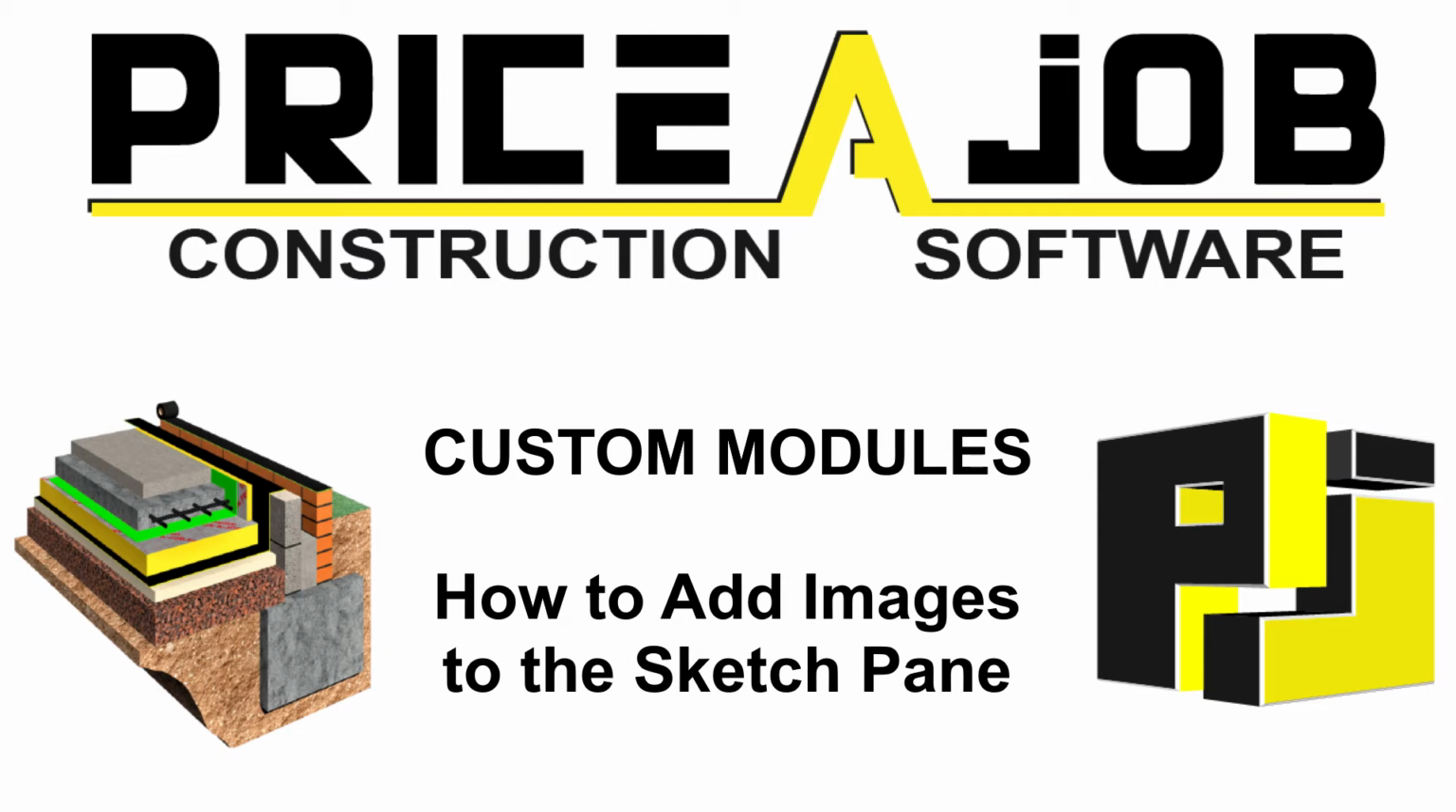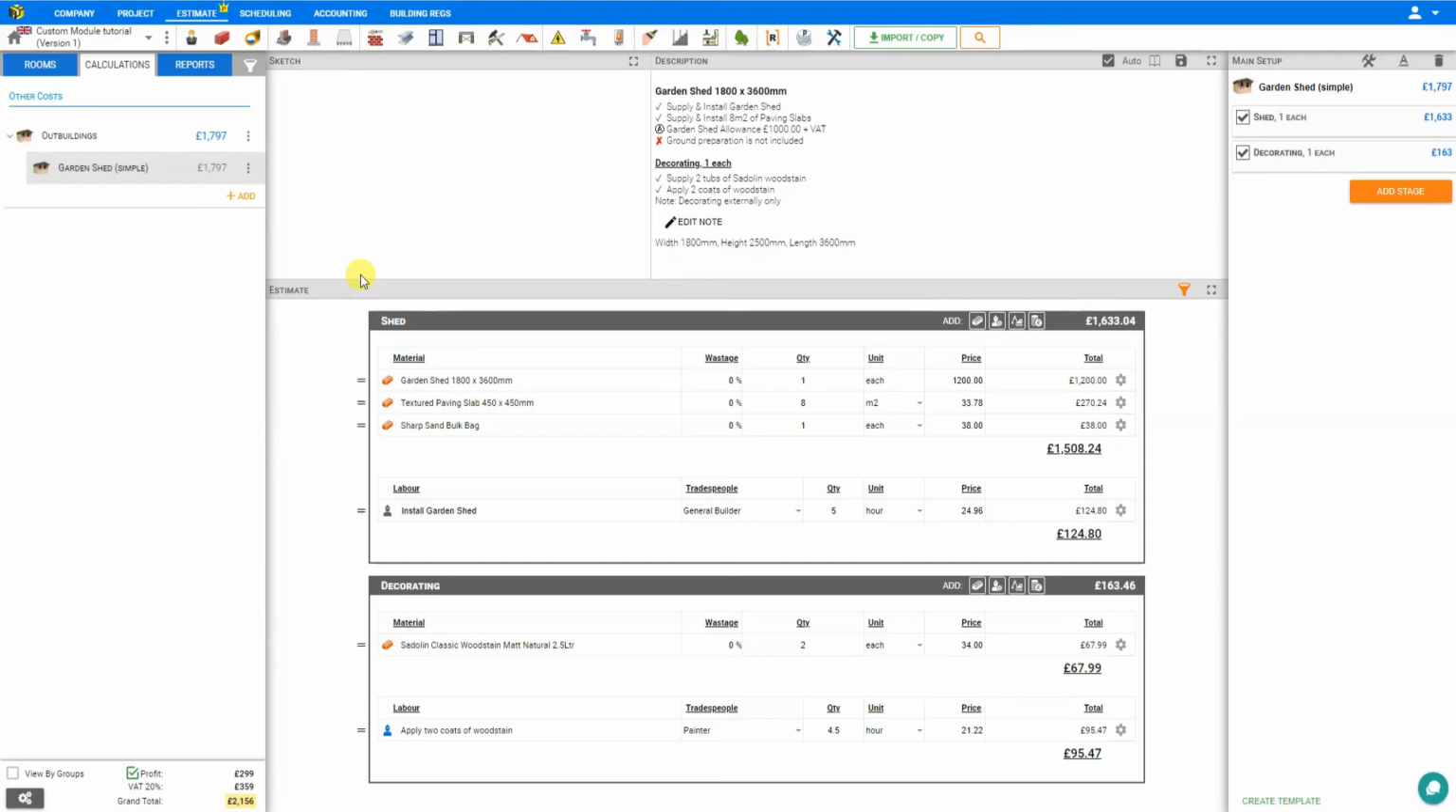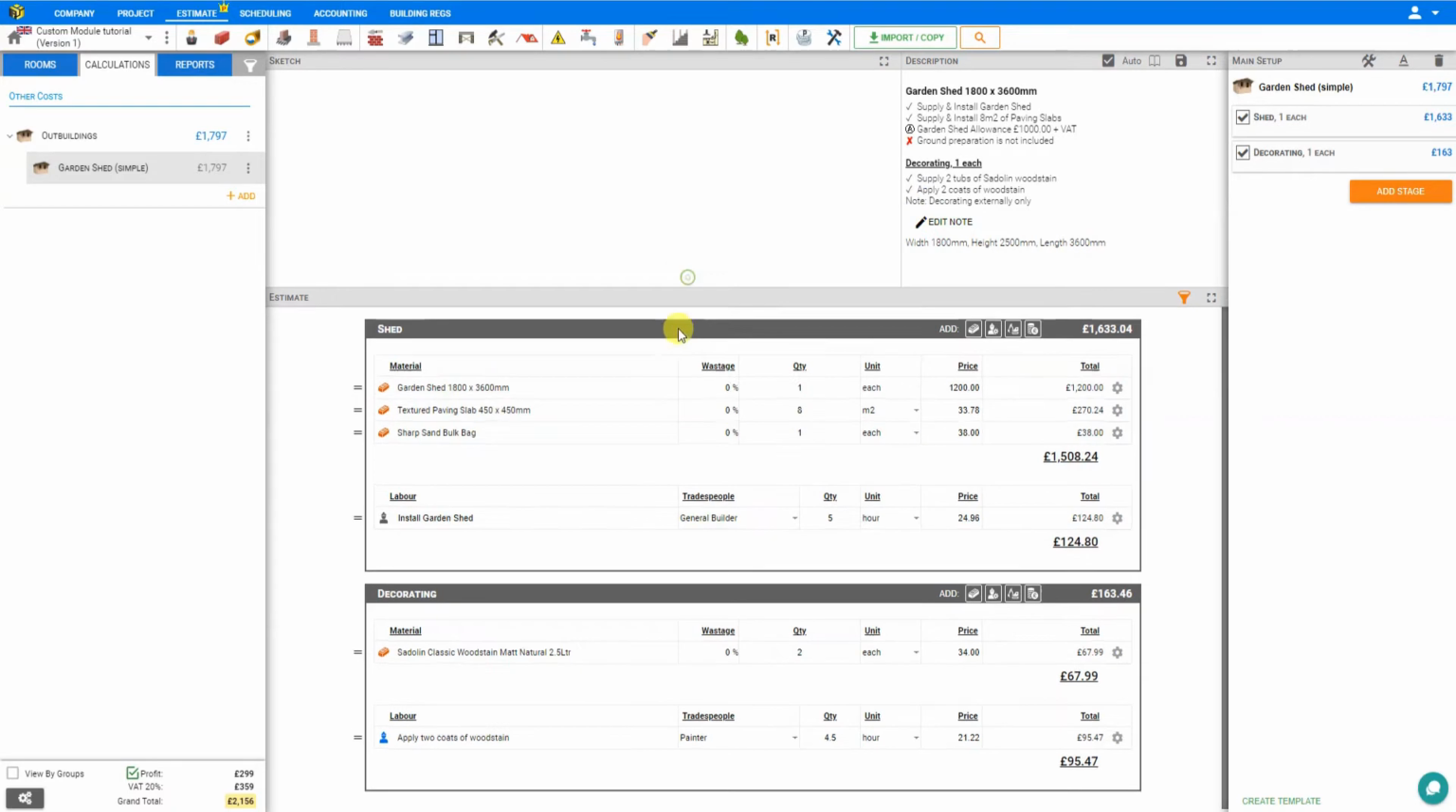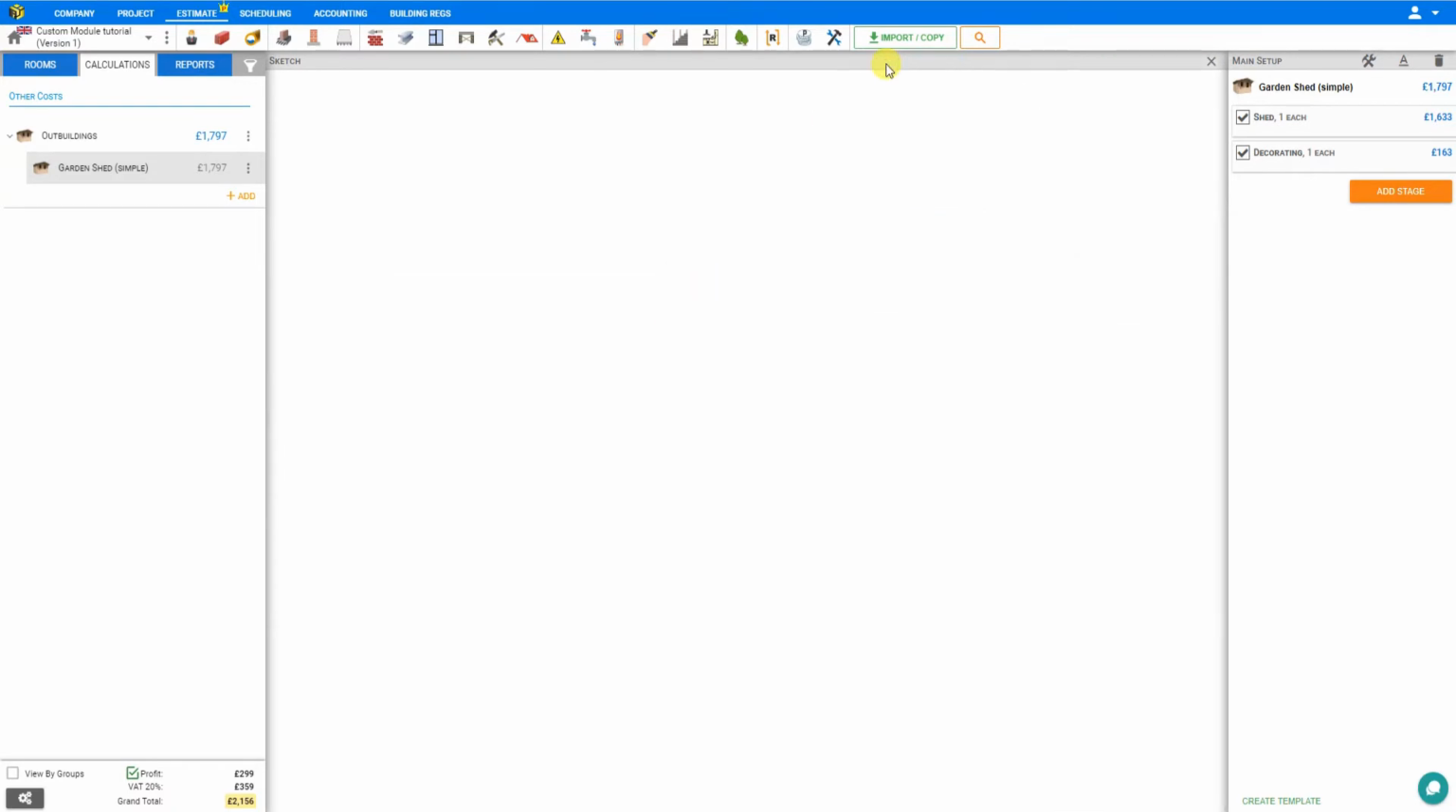In this video, we'll discuss how to add images to the custom module sketch pane. In previous videos, we discussed how to add resources and descriptions to a custom module. Now it's time to add some images for visual reference. The sketch pane is an excellent place to store images for your project. You can resize it as necessary, and even maximize it to full screen if needed.